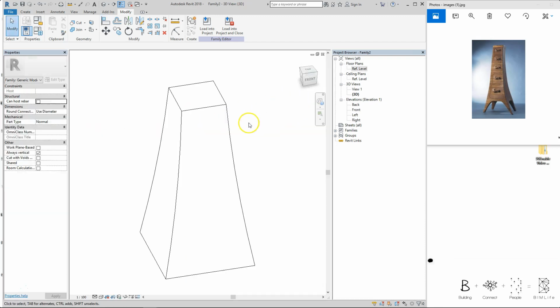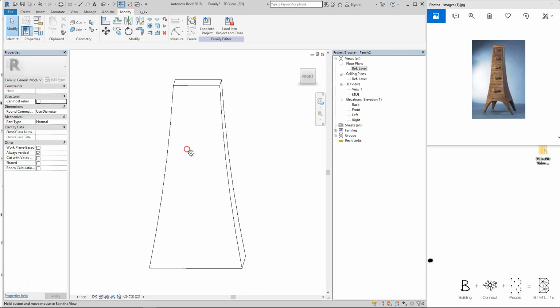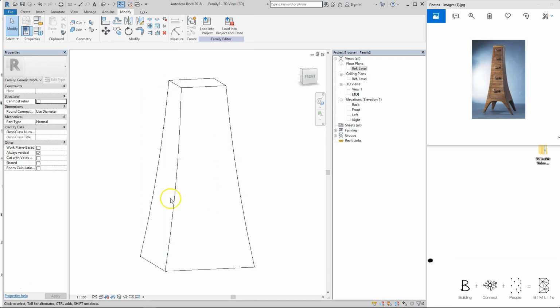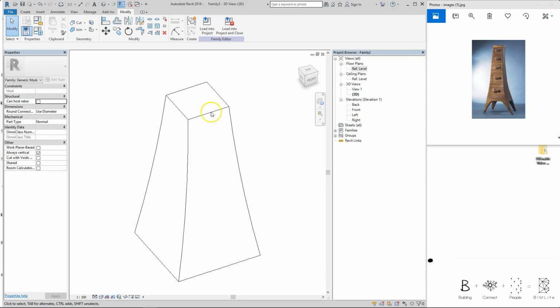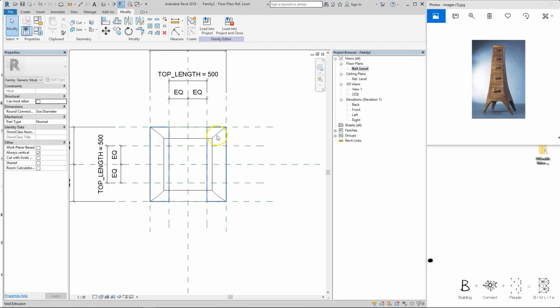So if you go to 3D, you can see it is partially, or there's some curvature on the side. So this is the void. It's hidden. And what we need to do is assume that all four sides are curved. So I'll go back to my reference level, and then this is the void.